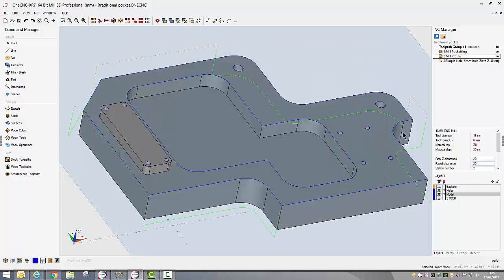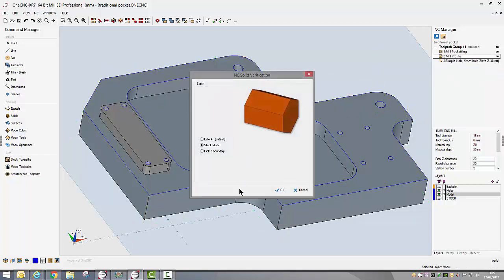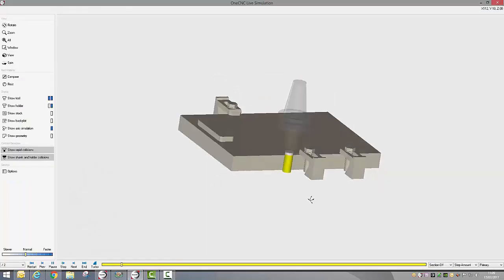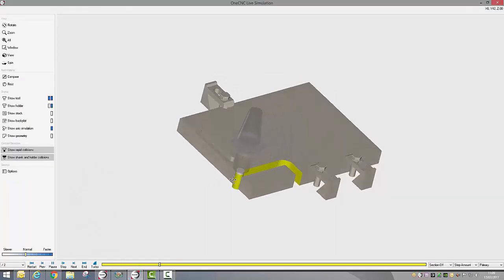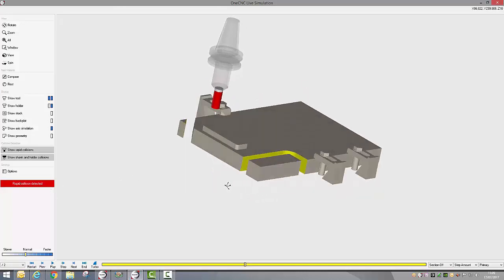Again, we'll just push through to the end of this form. We'll simulate rest, and as you can see now the flute lengths are no longer an issue, but there we have one. Red alarm, rapid collision detection.